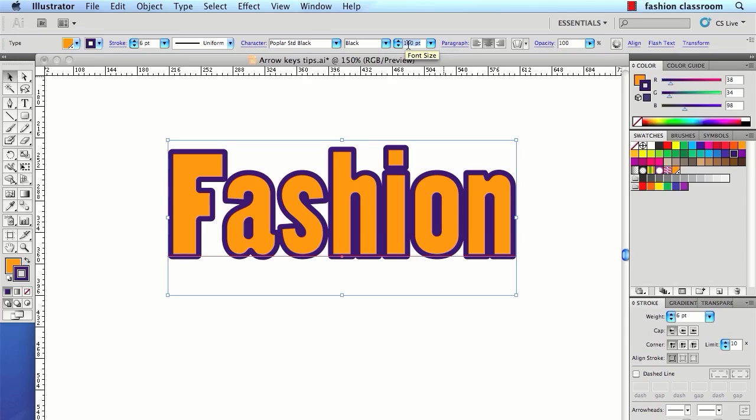So I find that easier than going to these input boxes and hitting the arrows, because a lot of times I'll miss the arrows. So I'll just click in the boxes and hit the arrow keys. Alright, so I think you get the idea of how to use the arrow keys in the input boxes. But you can also use the arrow keys with some of the drawing tools, which can be pretty helpful.